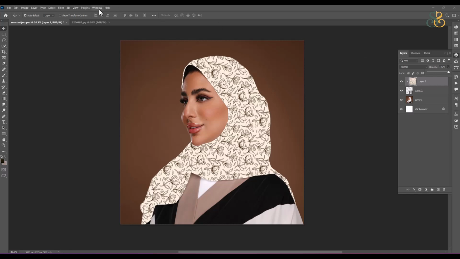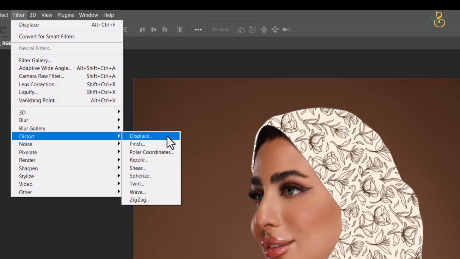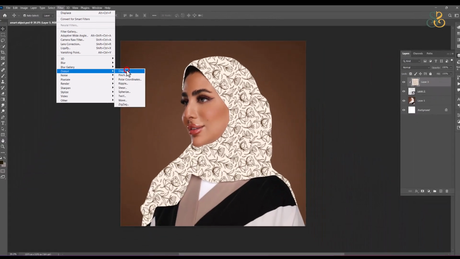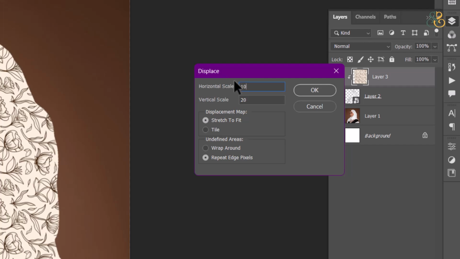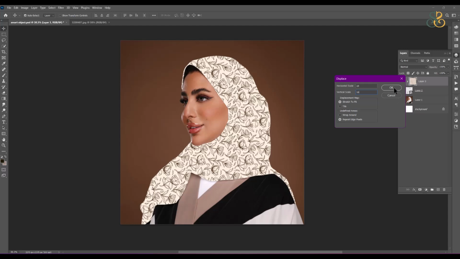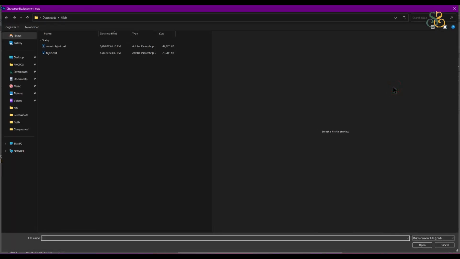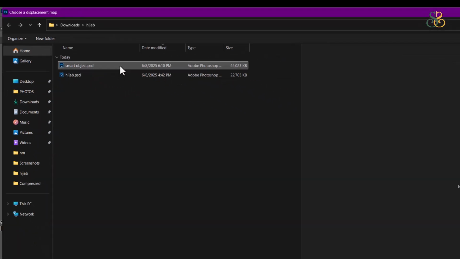Once the clipping mask is applied, go to the Filter menu, select Distort, and then click Displace. Set both horizontal scale and vertical scale to 10, then click OK. When prompted, select the PSD file you saved earlier, the Smart Object, and click Open.